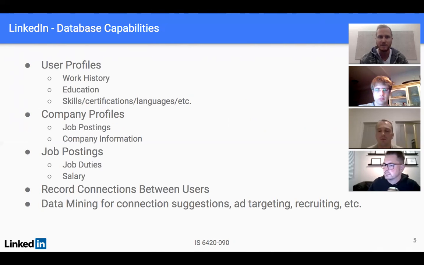In order to meet these requirements, the database had to have certain capabilities, and the most important capabilities are the user profiles, the company profiles, and the job postings. The user profiles consist of work history, education, and skills. Company profiles consist of job postings and company information, and the job postings consist of job duties, salary, the date of job post, and others. Also, the capabilities we wanted to include on this database include being able to record connections between users to get the social network aspect down, plus allowing for data mining for suggestions on user connections, targeted ads, and recruitment.